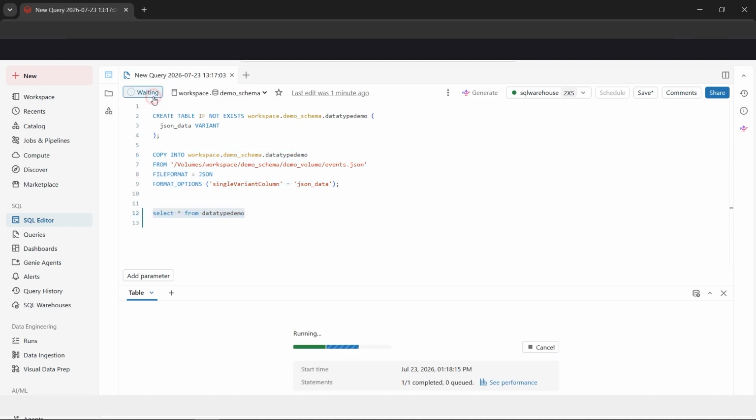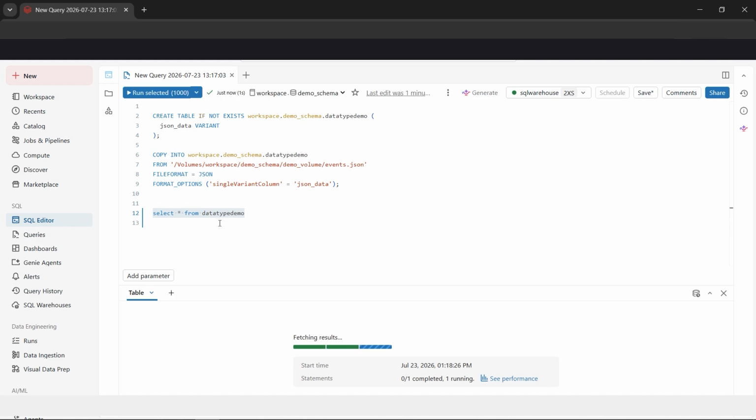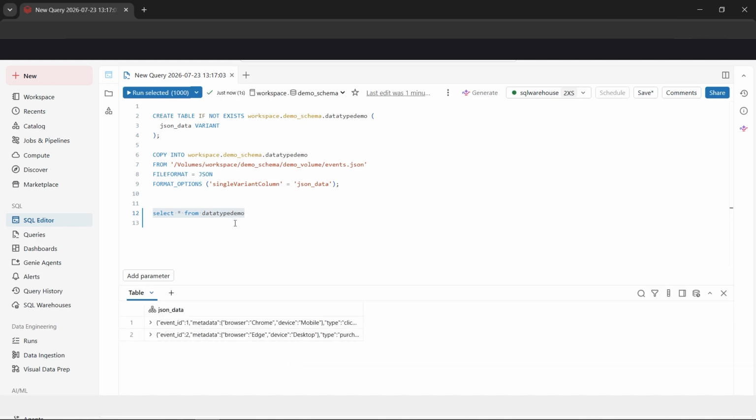Let's now run the select asterisk from data type demo, which is our table for storing semi-structured data. And there we go. We can see our semi-structured data got ingested in the table named data type demo. So that's what it is all about. So we got to choose the correct data type for the ingestion. For semi-structured, we can use copy into, just like the structured data type we use, right?